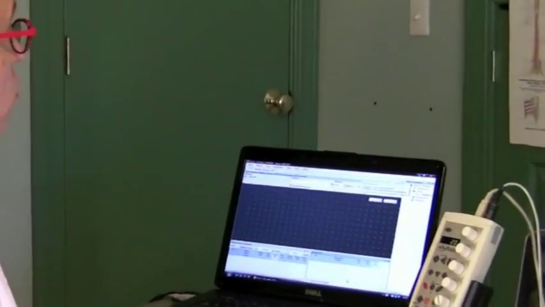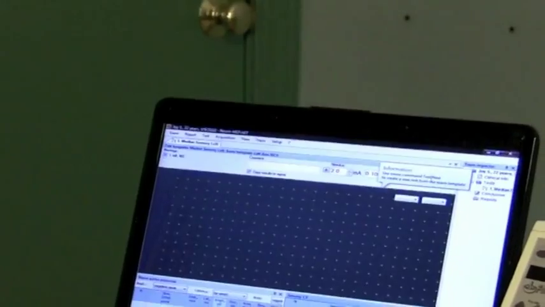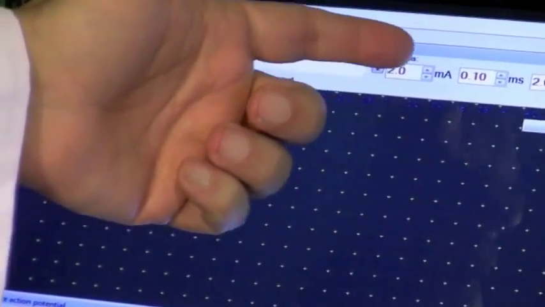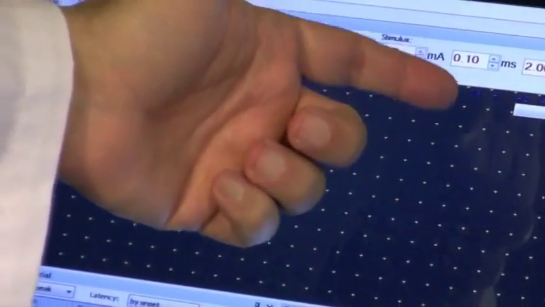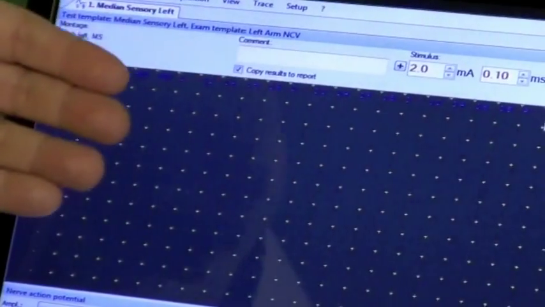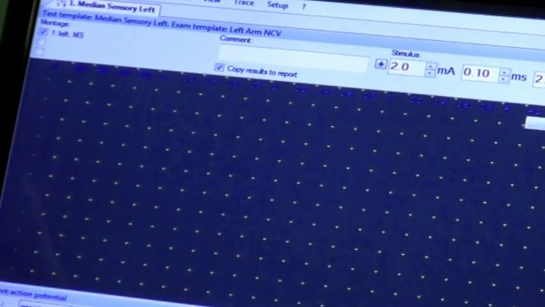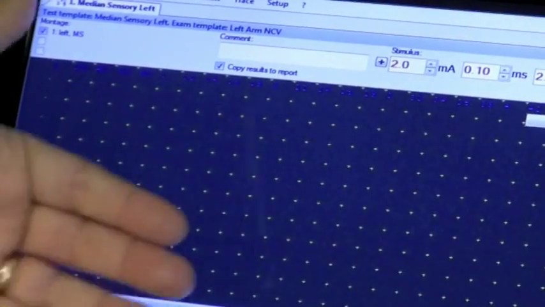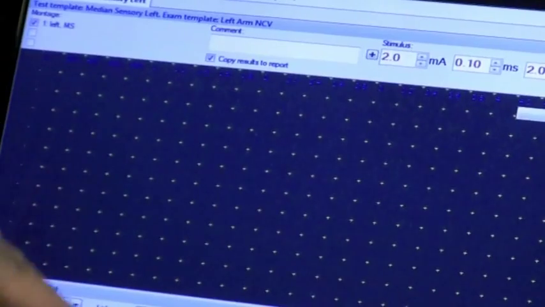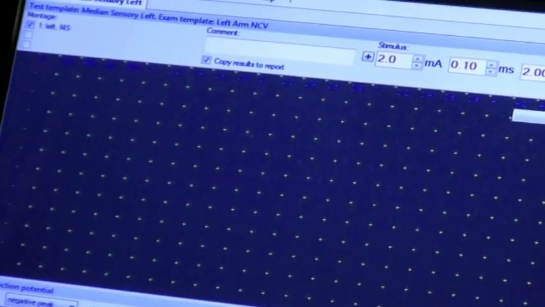I'm going to go over a little bit what you see here. The first thing I'd like you to see is that it's saying median sensory left. That means that's the nerve that we're going to be studying. Okay, then it's going to show you a whole bunch of numbers. Stimulus, 2 milliamps, duration, 0.10 millisecond, and frequency at 2 hertz. I will explain that to you in a minute. This is the screen that's going to show me the potentials when I study them. And this is the screen here that's going to show me the amplitude, the latency, the velocity of the segment. So each part of the screen shows you a little bit what you're doing in terms of the stimulation, the recording, and the analysis. So that's the screen that we're going to be working with.